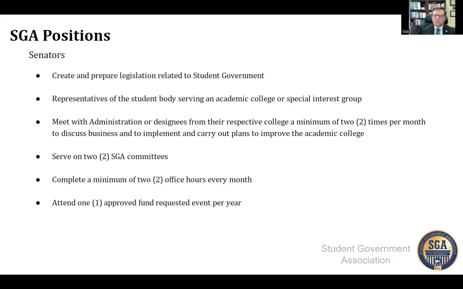They also serve on SGA committees, and they must complete a minimum of 2 office hours every month. They also are attending at least 1 approved fund request per year.